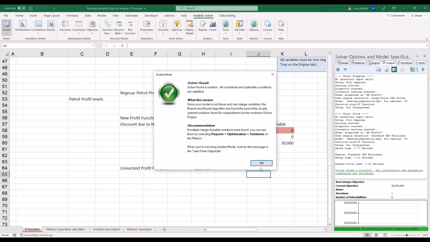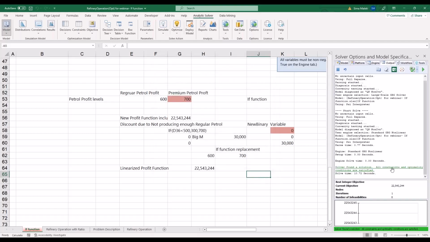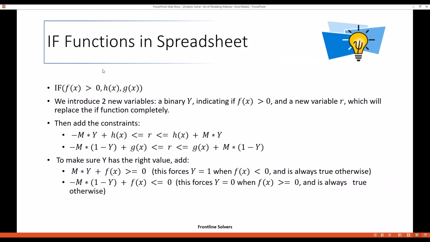Continue, go ahead, and Solver found a solution, and actually optimality conditions are satisfied, so we got an optimal solution for this optimization. So from a non-smooth model to QCP or quadratic problem, and we got the solution that is optimal. I have this if function.